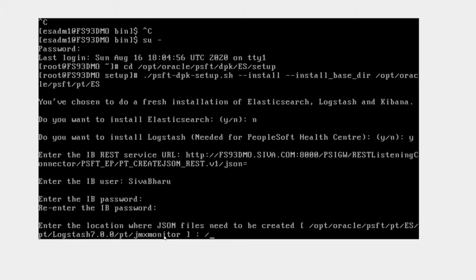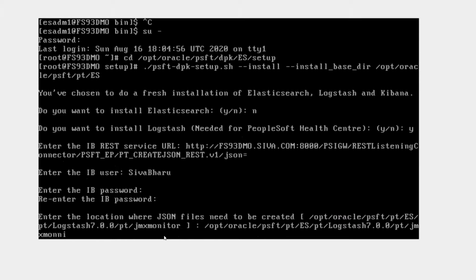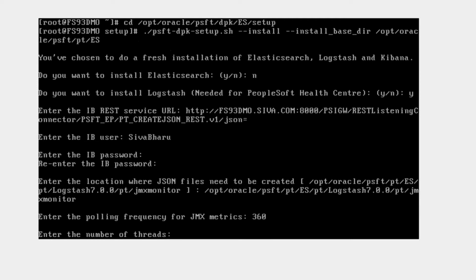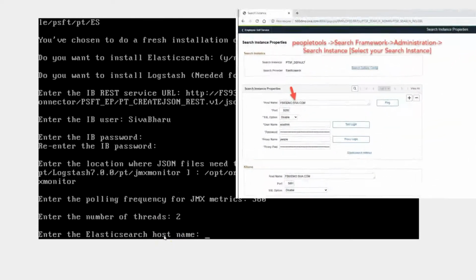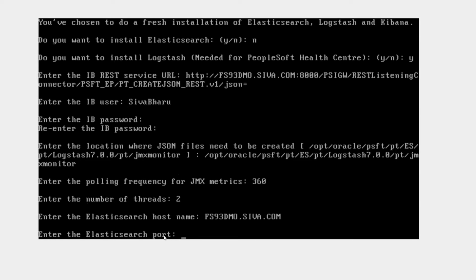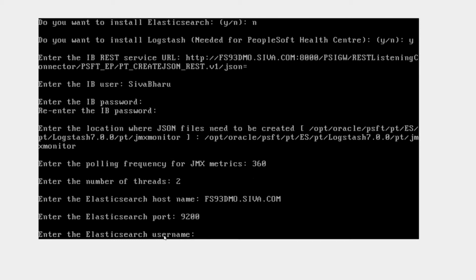Provide the location for the JSON files to be created. I just used the same location provided in the prompt. The number of seconds data needs to be refreshed: I gave 360. Number of threads, I gave 2. Don't ask me why. Provided the Elasticsearch hostname, port number 9200. Elasticsearch username is ESAdmin.